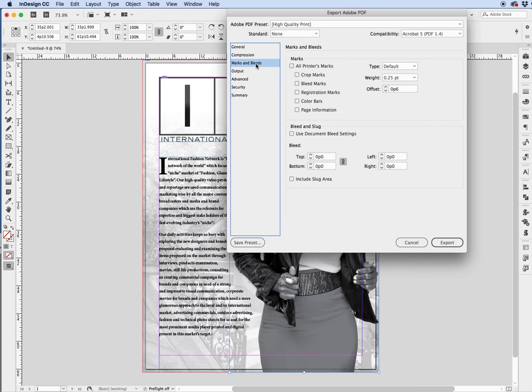We're going to go down to Marks and Bleeds. We want crop marks. As you can see, there's a whole bunch of options here, but for the most part, unless it is requested, all you need is the crop marks. Then we click on Use Document Bleeds, because the bleed was already built into the layout before we went for the export option. When I click on Use Document Bleeds, this grays out because the bleed area is already there. So I have crop marks and I have bleeds.